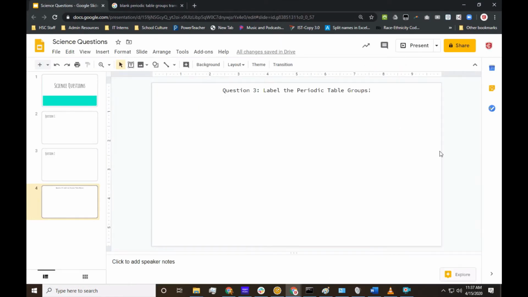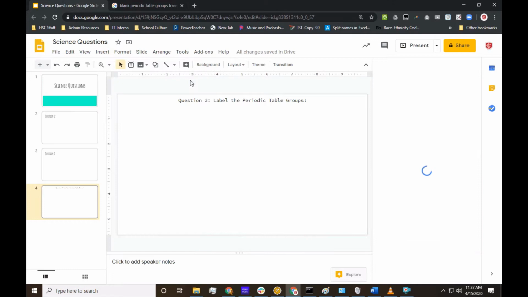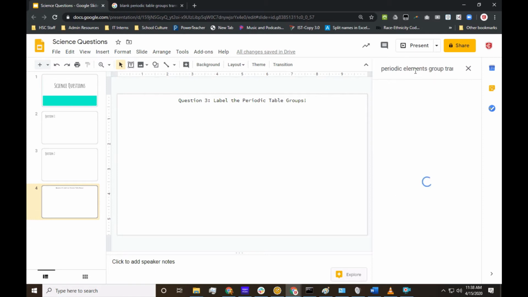So you actually want to start with inserting the image you want to label. So you can insert image directly from Google Slides. You can search the web, and you can find what you're looking for. So in this case, I'm going to look for periodic elements group, and I'm going to add transparent to the end because I want to get an image that is transparent and it's not going to affect the look of my slides.